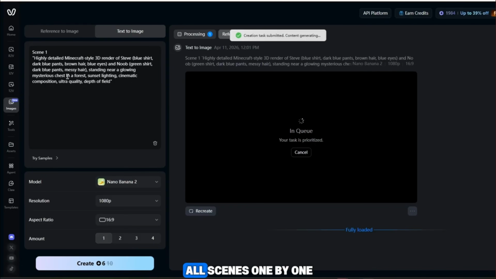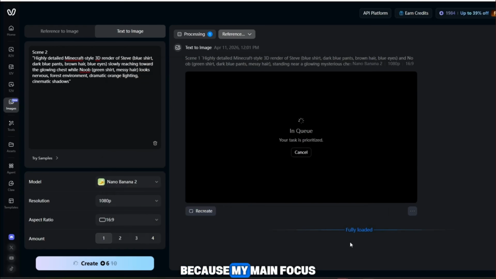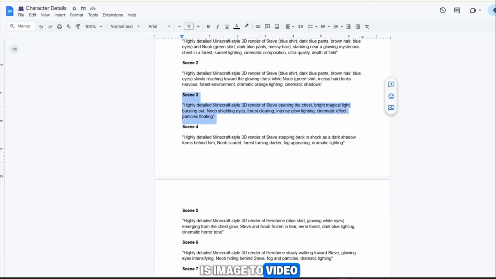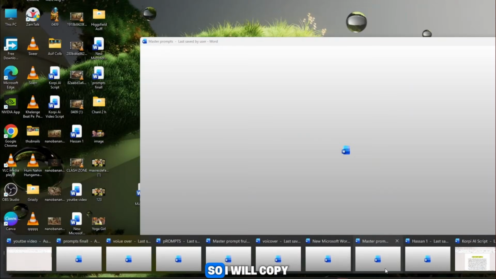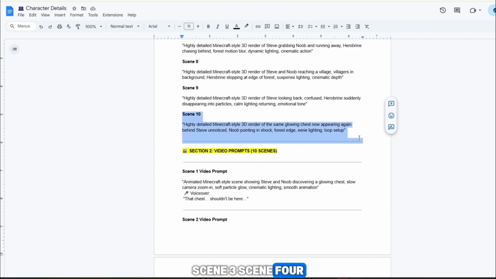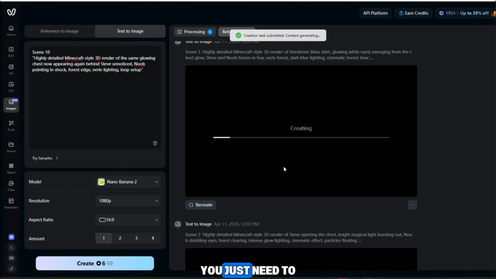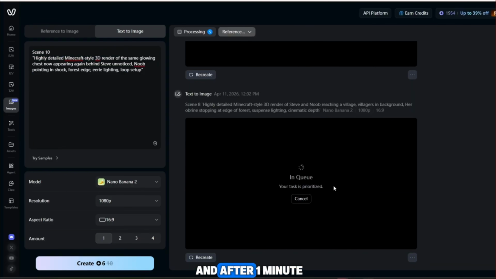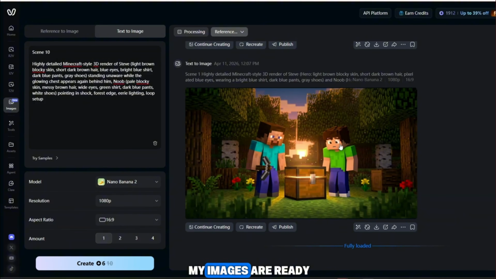Now I will upload all scenes one by one, because my main focus is image to video, not image generation. So I will copy all prompts one by one. Scene 1, Scene 2, Scene 3, Scene 4, and paste them here. You just need to wait for 1 minute, and after 1 minute, you can see all my images are ready.